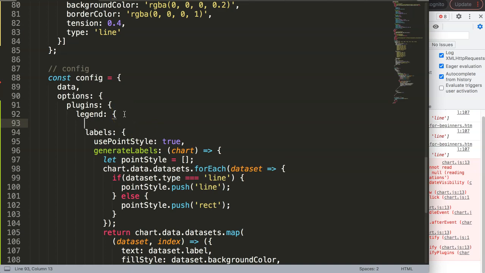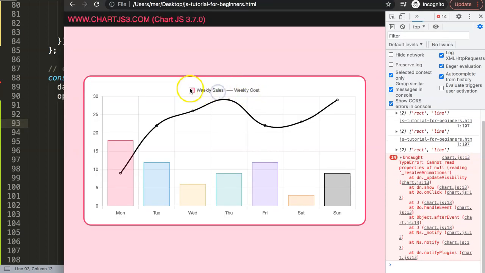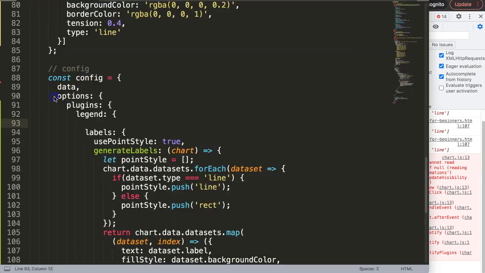In the legend, what I'm going to do now is create an onClick function that would recognize when we click on a specific legend shape or legend. Are we clicking on the weekly sales or weekly costs? And once we click on one, it should hide it. So what I'm going to do here now is an onClick. This is a built-in feature in Chartjs.